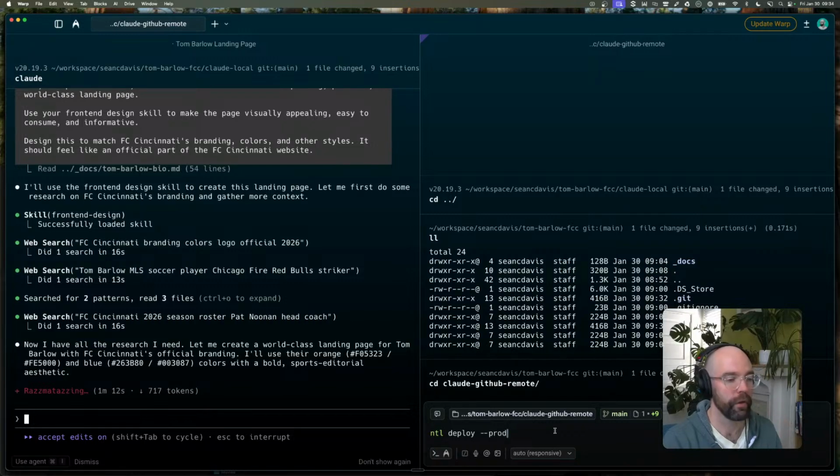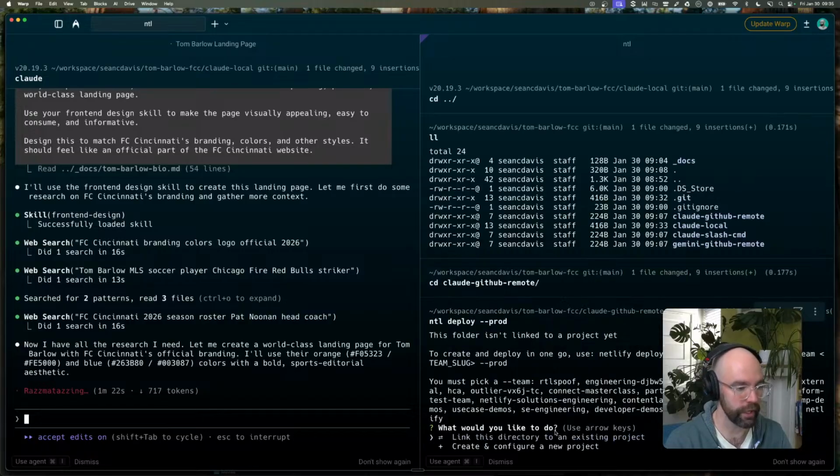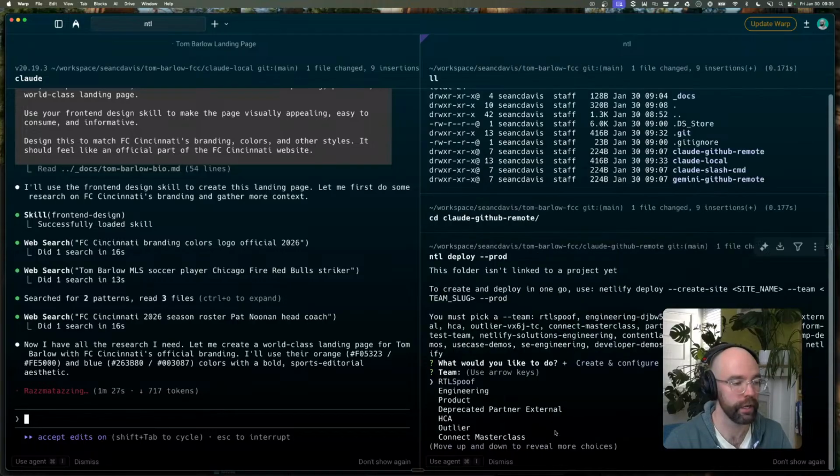All right. So I'm in this separate project. I'm running netlify deploy prod. This has never been deployed or even pushed to GitHub or anything. And so what it should do is ask me if I want to create a new site. Yes. Do I want to link or create a new project? I want to create a new project.